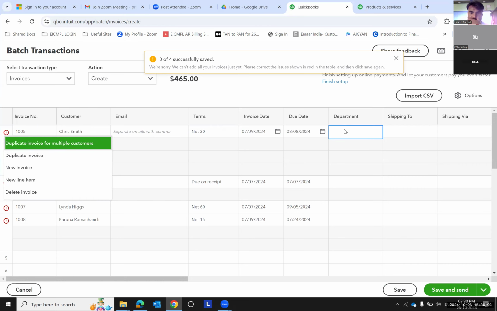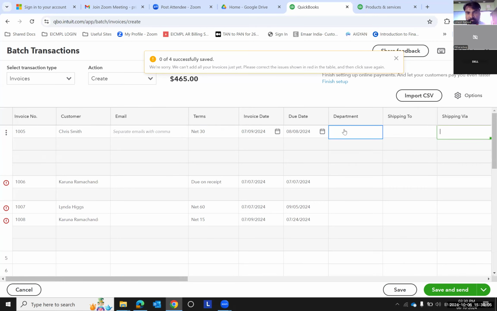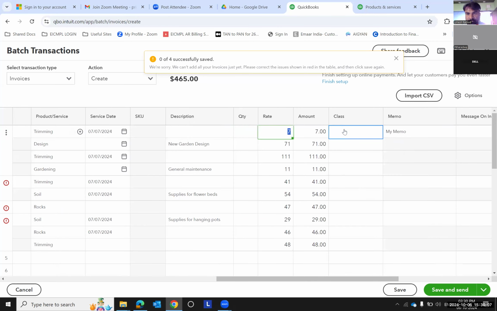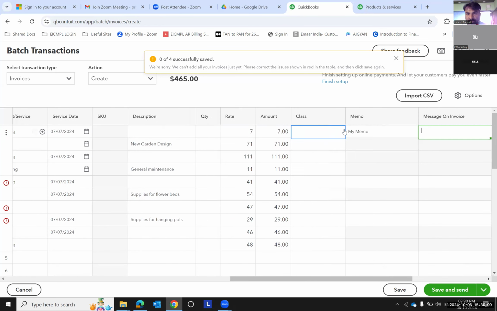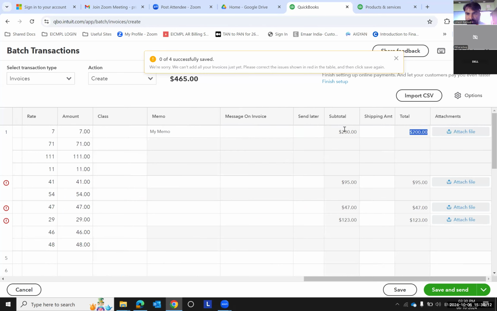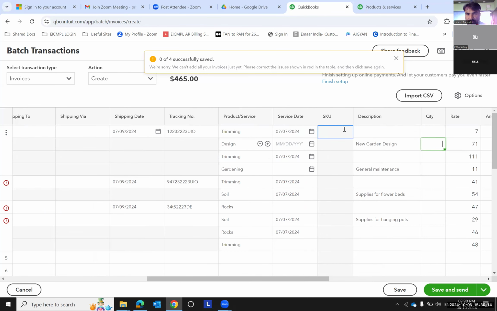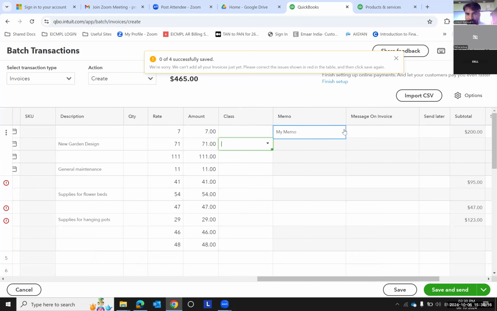Which currency have we taken? I think USD. No, but for this transaction, I think for this vendor there's a different one. Again, it is showing duplicate now. Not duplicate, the currency. We are sorry, we can't add all invoices just yet. Please correct the issue in red in the table and then click save.